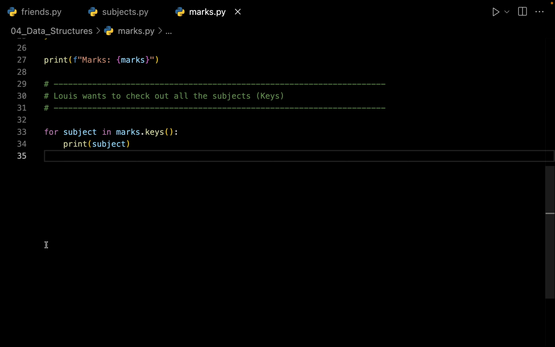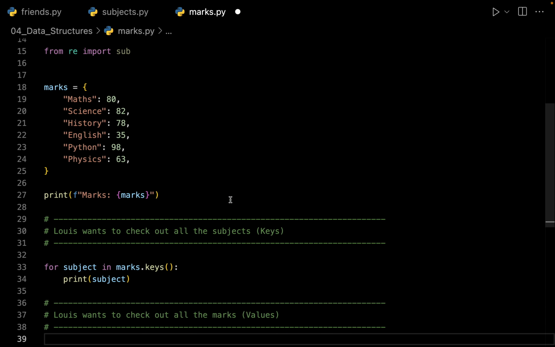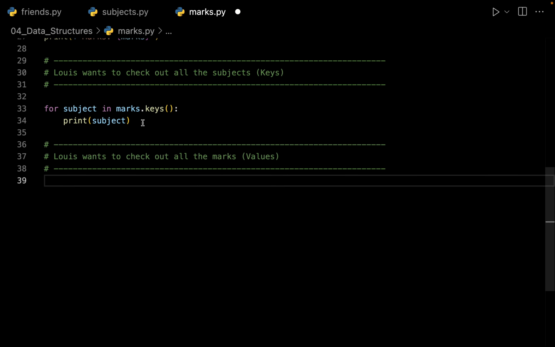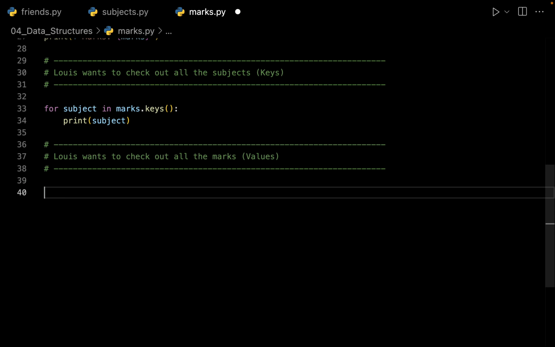Now let us go back and let's see what's going to happen next. So this time Louis wants to check all of his marks. Now again remember that the marks are the values. So anything on the right is the value, and this time we want to get only the marks out of our dictionary. So let us do that, and the way to do that is similar to something like this. So let me show you how it is to be done.